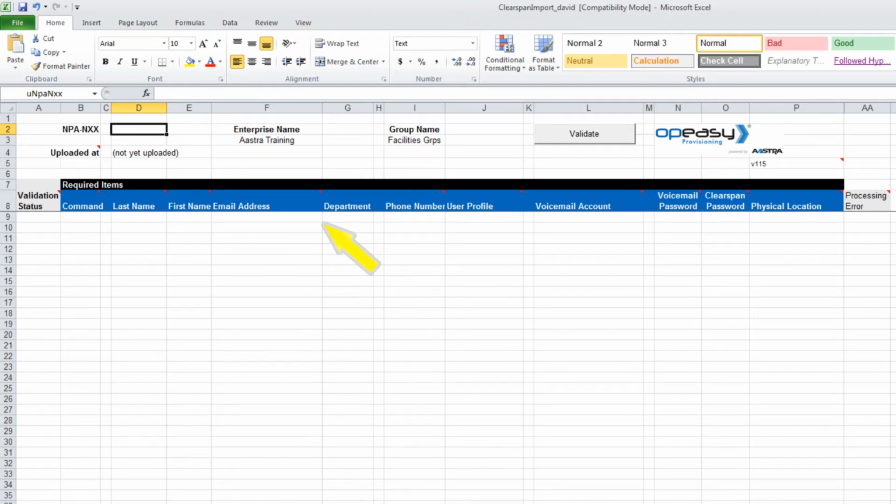Email address. Enter the email address for the user. The address must contain the @ symbol or @ sign. Use the drop-down to select a department if applicable. Otherwise, the default is none.